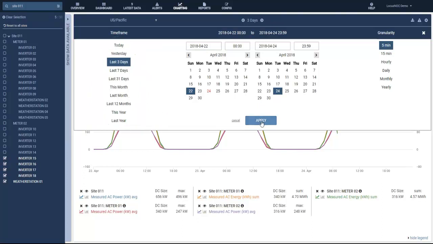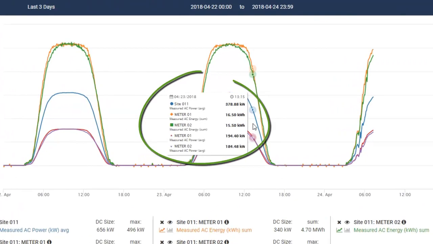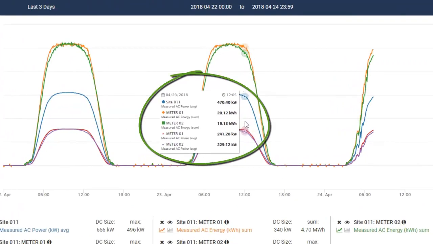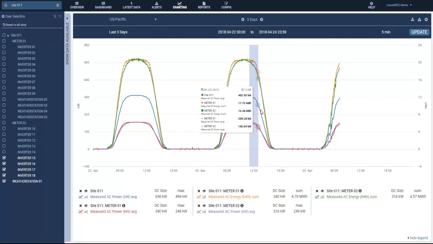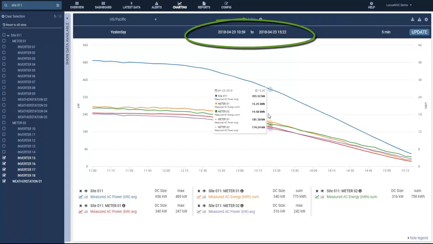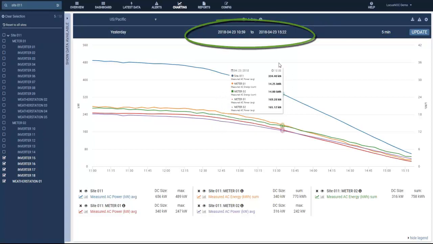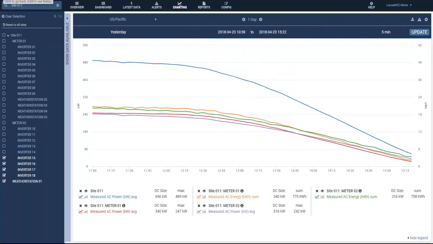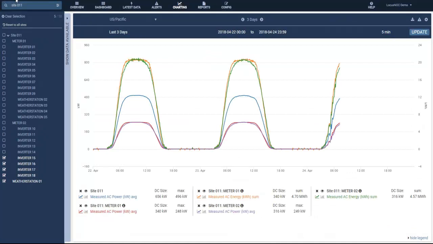Hovering over the chart will display a tooltip that shows the values for each data series. If you click and drag anywhere on the chart, the view will zoom in on your selection by updating the date range of the chart. If you would like to return to the previous chart view, you can click on the Browser Back button or make changes in the Date/Time selection interface.